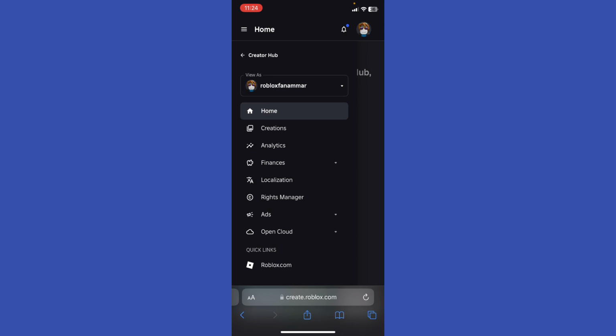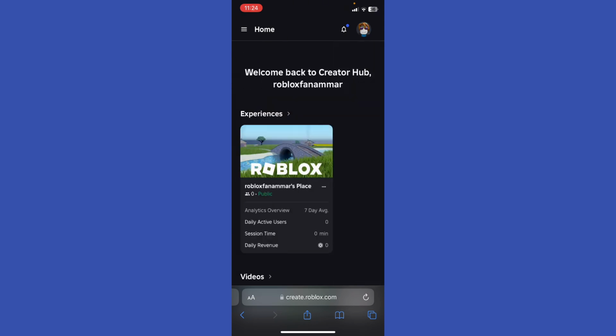Select all parts of your model, right-click, and then choose Group to combine them into a single model. Right-click on the model in the Explorer and select Save to Roblox to save it to your inventory.